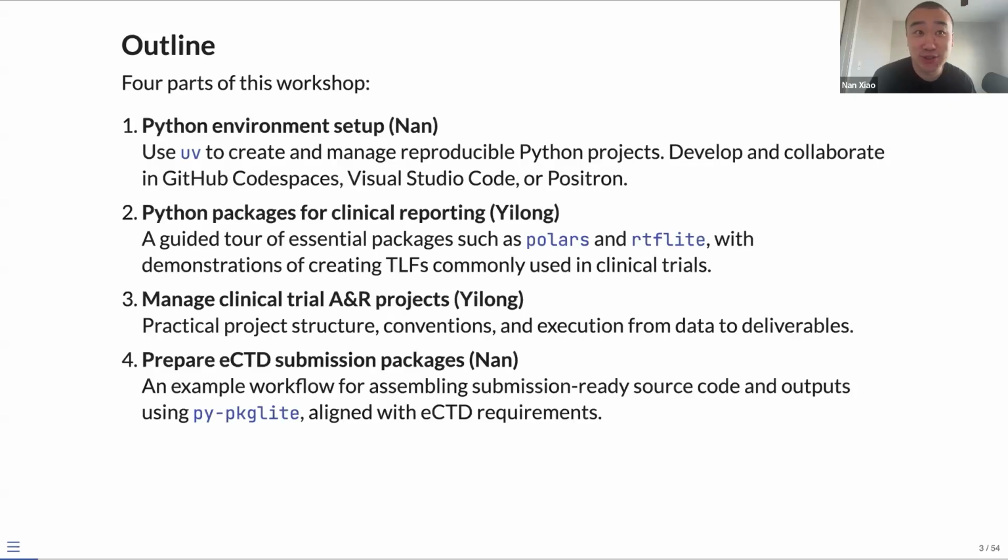Then I'll hand this over to Yilong on using very useful packages like polars for data manipulation, and also RTF Lite for generating precisely formatted RTF tables in Python natively. And then Yilong will continue with some of our thinking around how to organize analysis and reporting projects as Python packages, while still being able to produce a very nicely looking Quarto website using that project.